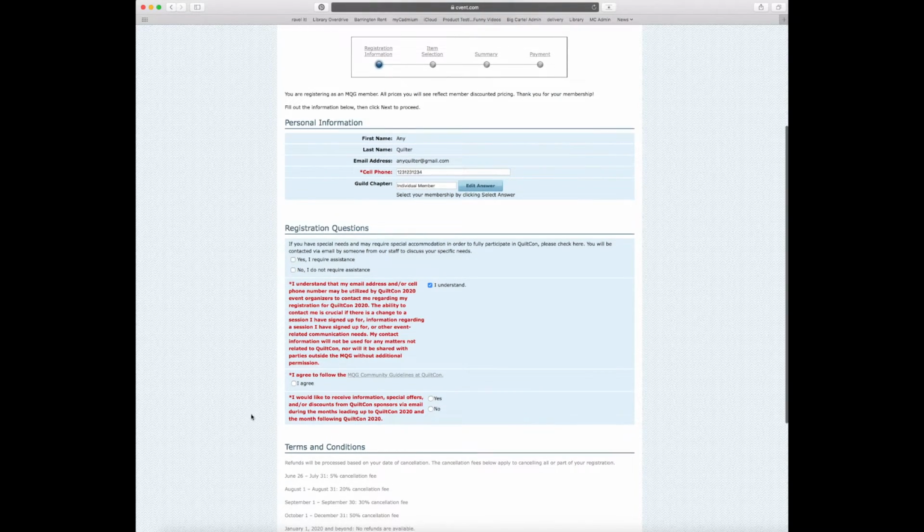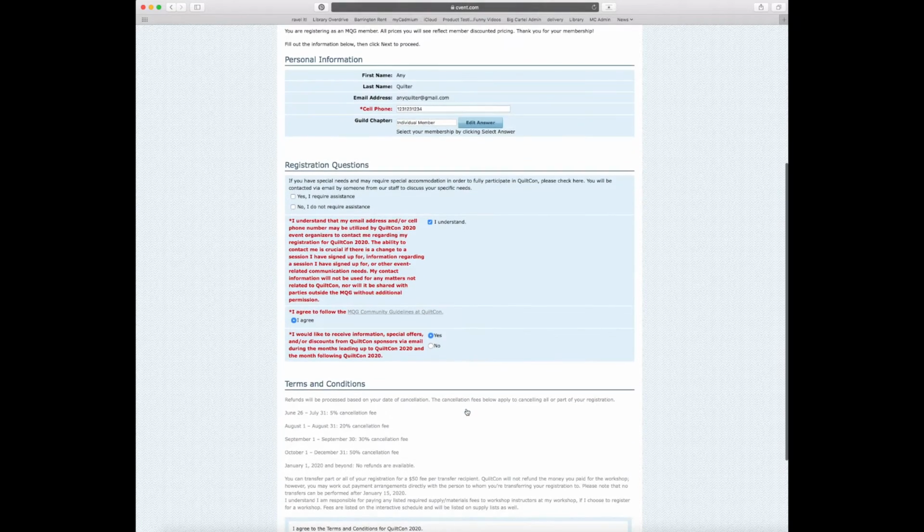We've also got a question about the MQG community guidelines, which you can click on this hyperlink to read if you've not already. They were instituted by the Diversity and Inclusion Task Force earlier this calendar year. And then this last question pertains to whether or not you want to receive special offers and such from sponsors via email, both in the month leading up to QuiltCon as well as the month following QuiltCon. After that time, any permission you give here has ended. So it's only for a short period of time.